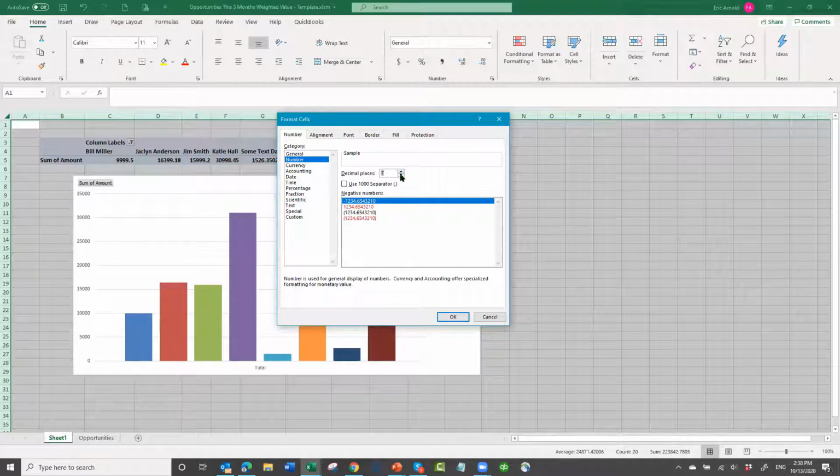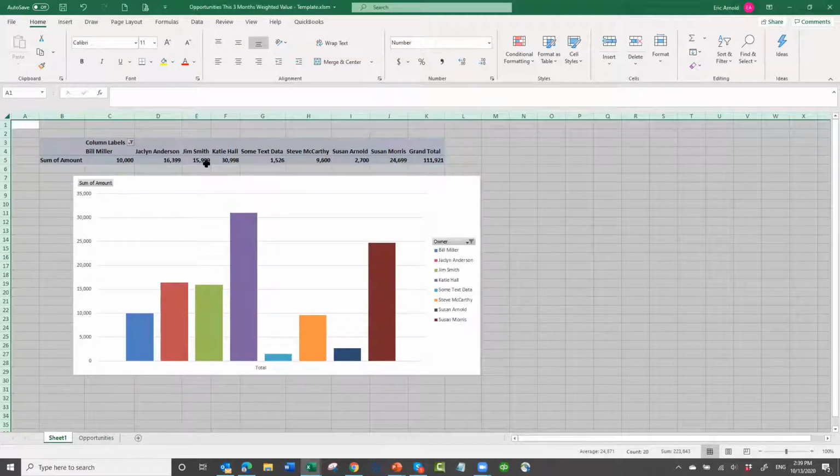I always go, which way? Hold on. Always go the wrong way. So I've set my number format to look a little nicer.